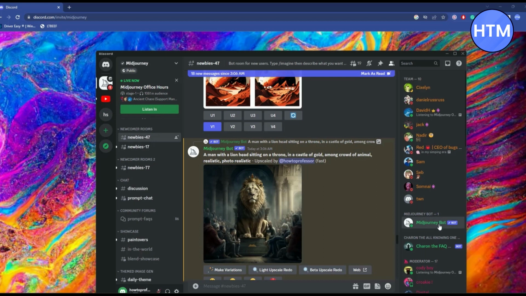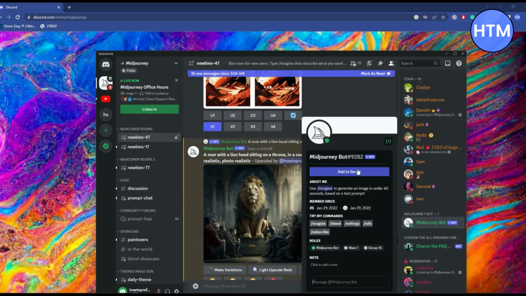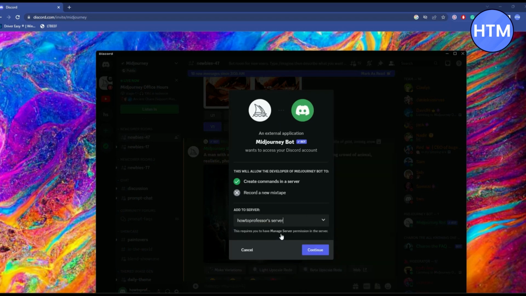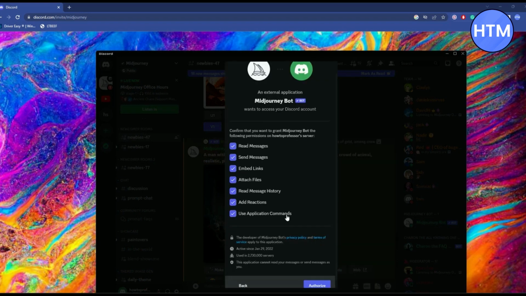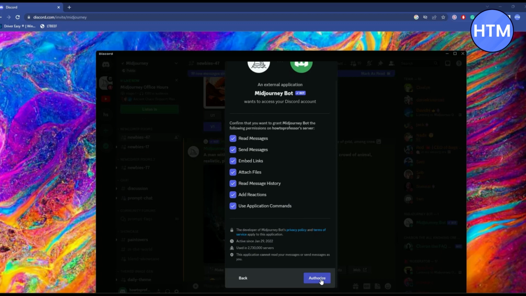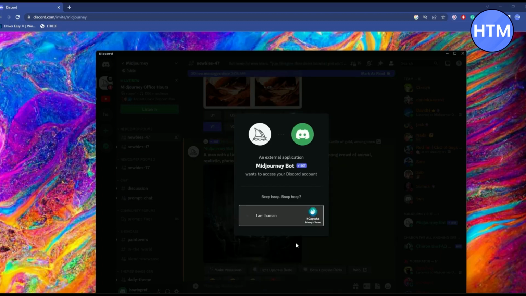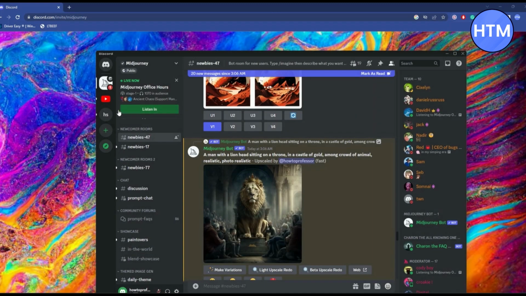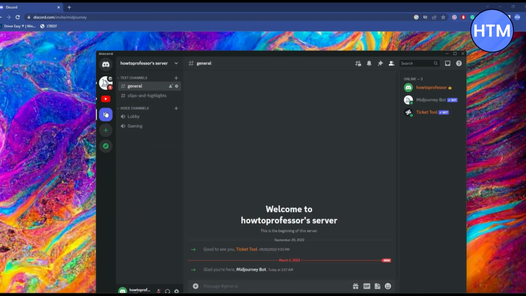All you have to do is simply click on the bot, then click on add to server. Then click on the drop down box, choose your server, click continue. Then scroll down and click authorize. Then click on I am human, and the Midjourney bot has been added to your own server. So let's go and check it. So as you can see, the Midjourney bot has been added over here.